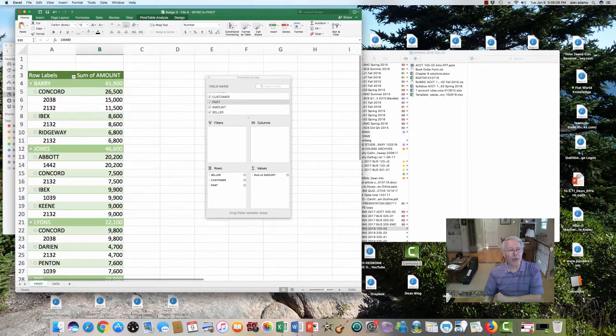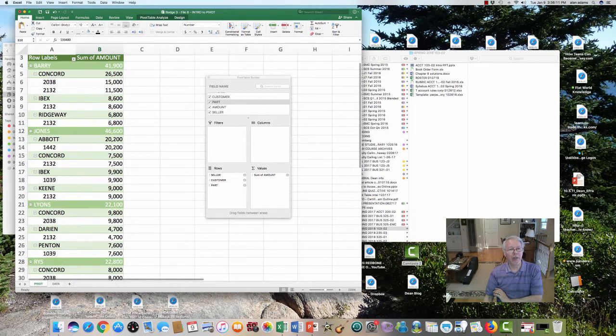Okay, first we sorted by salesperson: Barry, Jones, Lyons, and Reese. Secondly, we summed by customer, in the case of Barry, Concord, Ibex, and Ridgeway. But now we're saying of Concord, for example, Ibex and Ridgeway both each bought part 2132 only. Concord bought two parts from us, 2038 and 2132. So the totals of part 2038 and 2132, respectively, are 15,000 and 11,500.